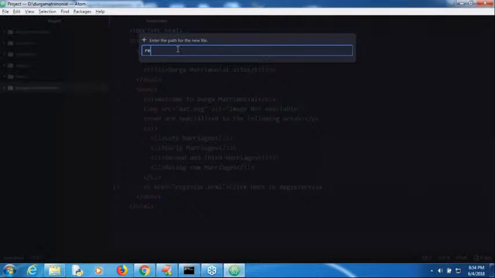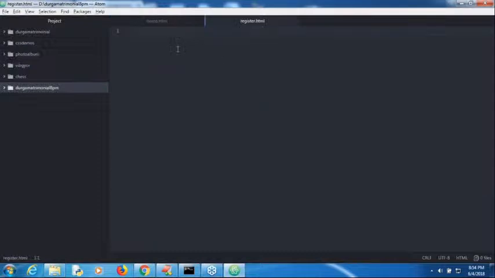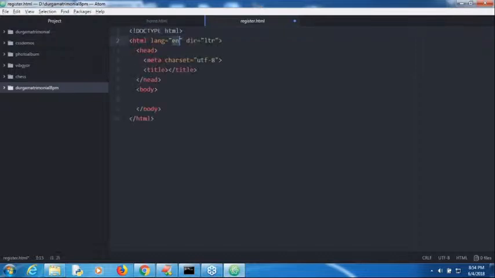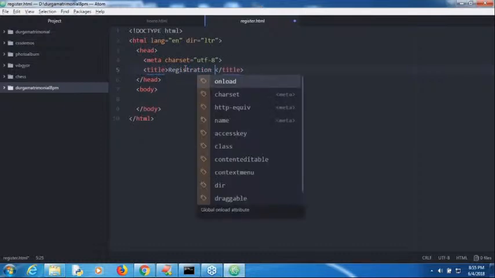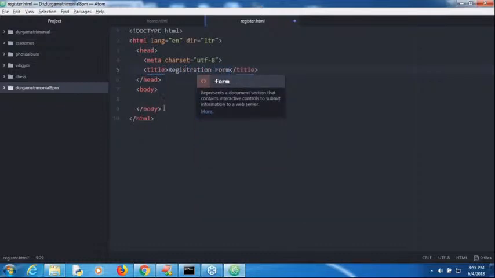What should I take, sir? Register.html, I'm taking. Excellent, sir. Now the register page is ready. In the HTML, the registration form is compulsory. This is the registration form. Especially this one must be required: registration form.